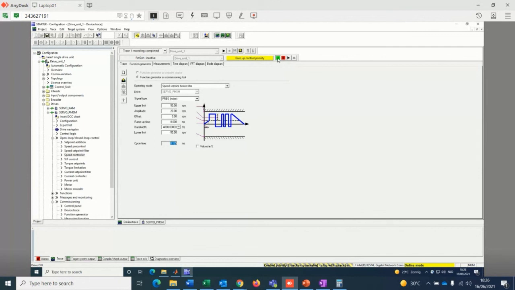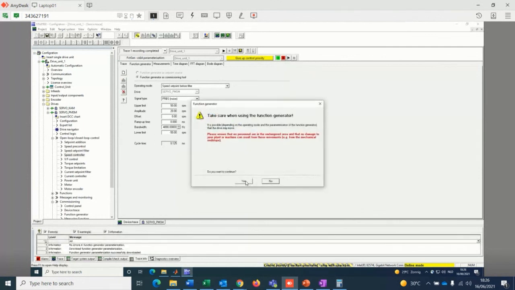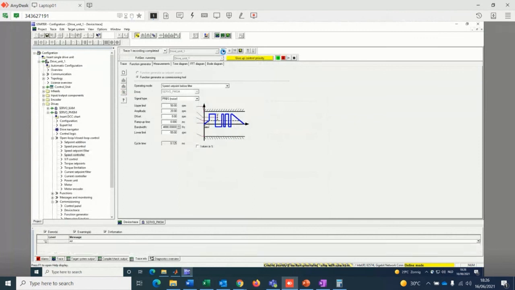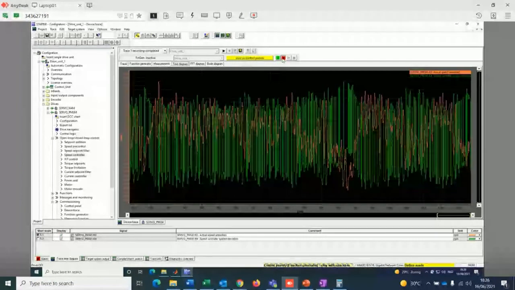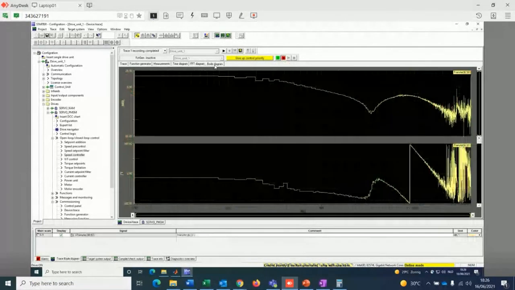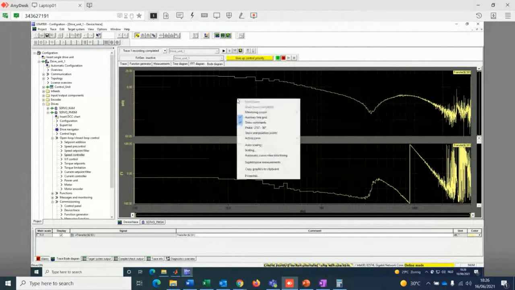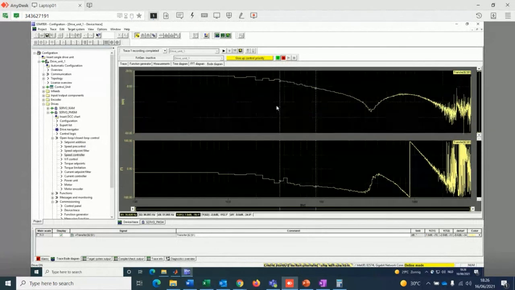So we go again, the drive on, we start the motor, and we start the trace. Then we stop the drive, so the motor stops. Then we go to Bode diagram, and here we can see our Bode. Now we again take the X cursor, and we will check our phase margin and amplitude margin.